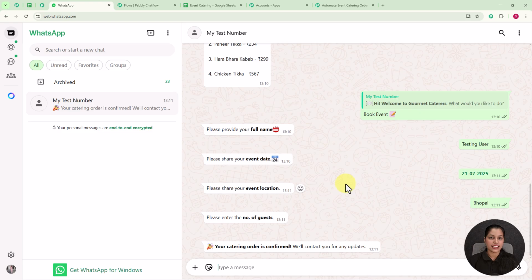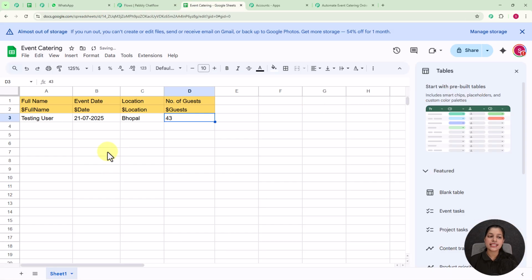Not only this, now let's move on to my Google Sheet and check whether the data is saved over there or not. So now let's move on to my Google Sheet. Here you can see this is the Google Sheet I have created named event catering, where we are getting four fields, that is full name, event date, location and number of guests, and here we are receiving the same data which we have recently entered over our WhatsApp. So here you can see our chatbot is working properly by saving the responses also.